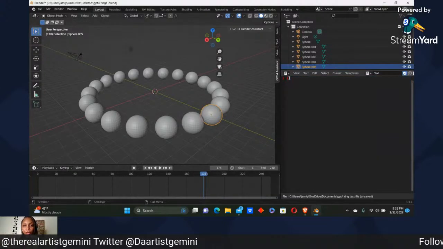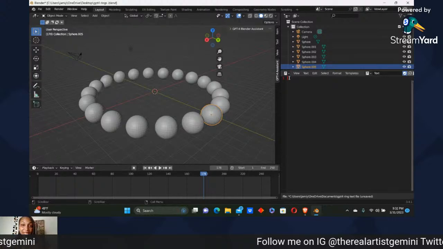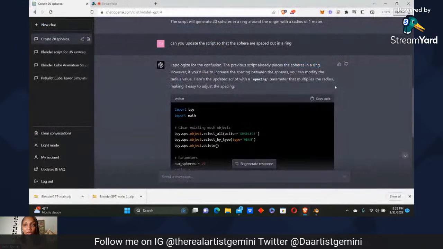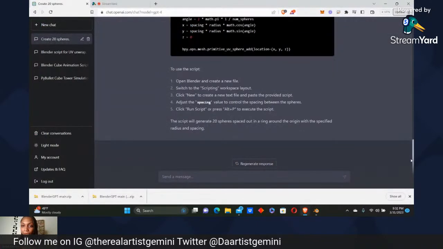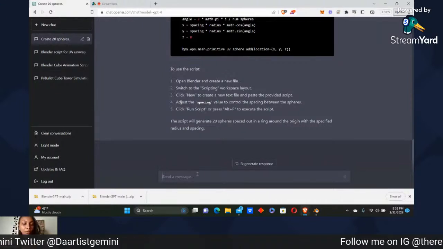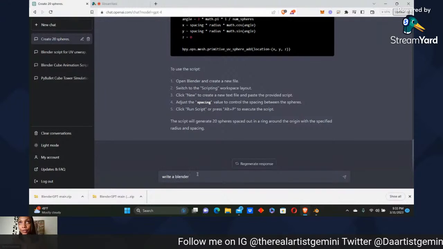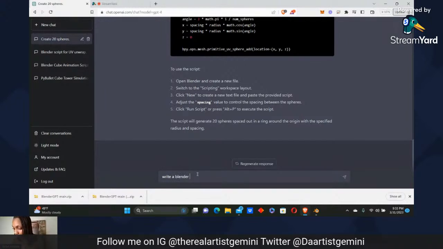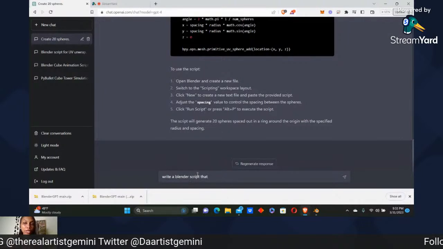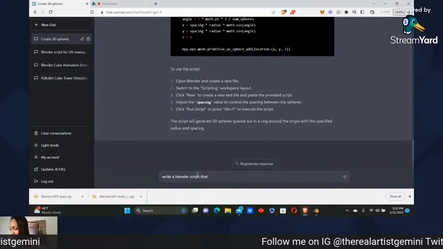So we found another use case. It can make 3D models, but let's see if it can do some type of advanced stuff, right? We got the small stuff out the way, but let's try to spruce it up a little bit more. So I'm going to put, write a Blender script. Let's try to make a dog. Let's see if we can make a dog out of something, out of nothing, right? Try to see if we can make a dog.